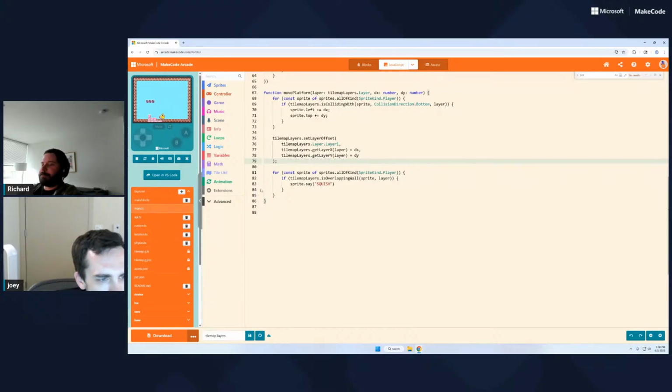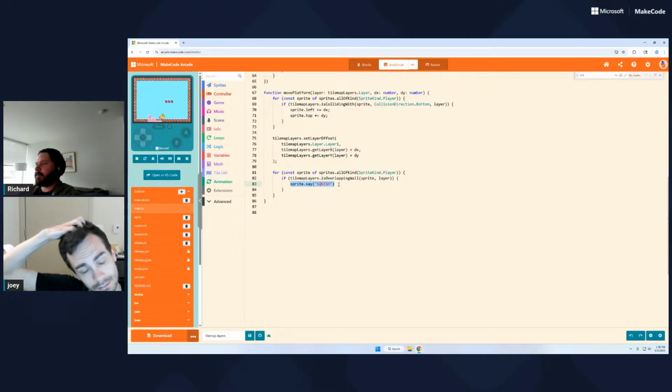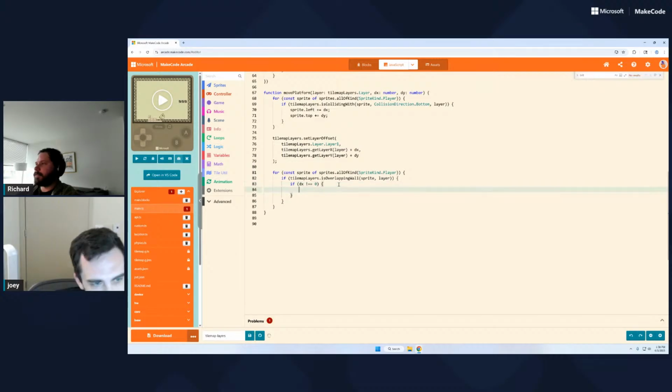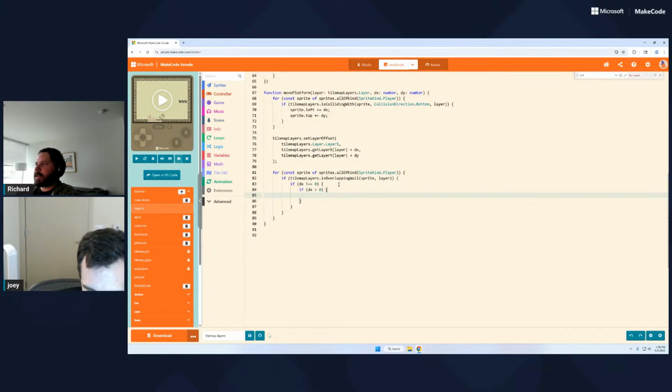All right. So that's all great. Let's actually do something about this. So if we are overlapping with wall, then we're going to say if dx does not equal 0, if dx is greater than 0, then that means we need to nudge the sprite to the right. So for now, let's just do sprite.left plus equals dx.